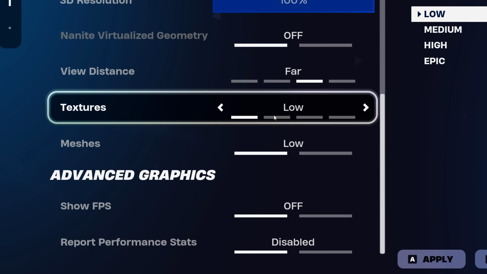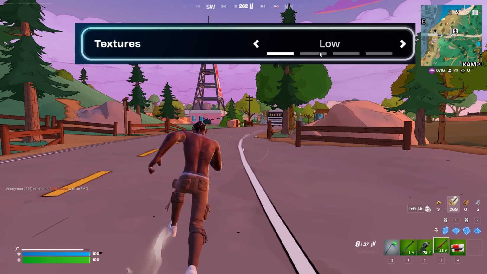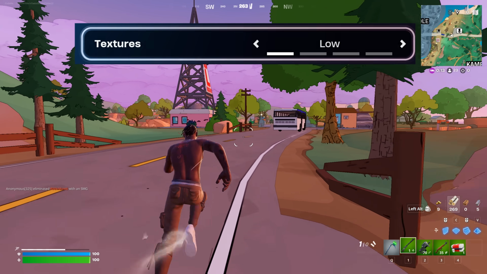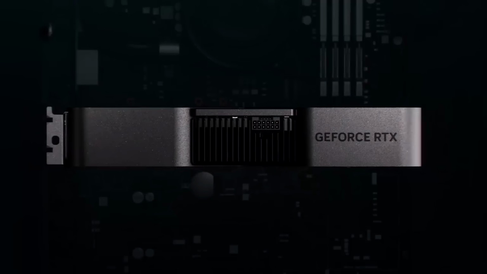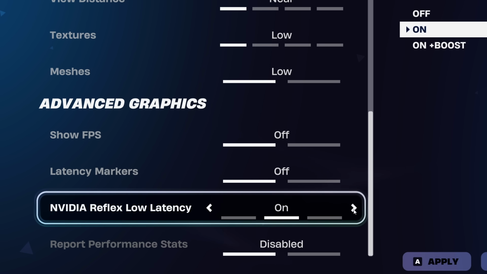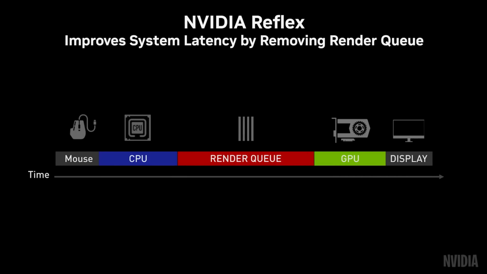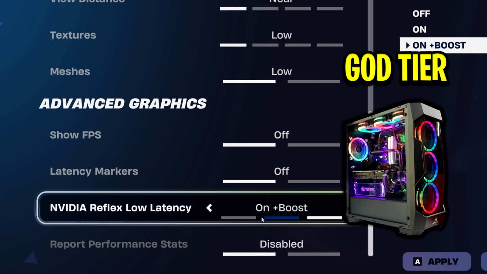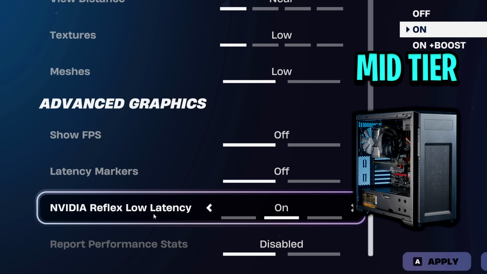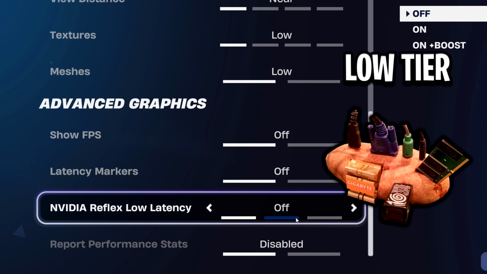As for textures, I recommend using this on low, as this will reduce the graphical fidelity, in turn boosting your FPS. In the advanced settings, if you do have an NVIDIA GPU, you will see the NVIDIA Reflex setting. What this does is it reduces input latency by ensuring your system is ready to render each frame immediately. From my research, most high-end systems tend to use on plus boost, most medium-end systems just use on, and most low-end systems just turn this off as they get FPS stuttering.